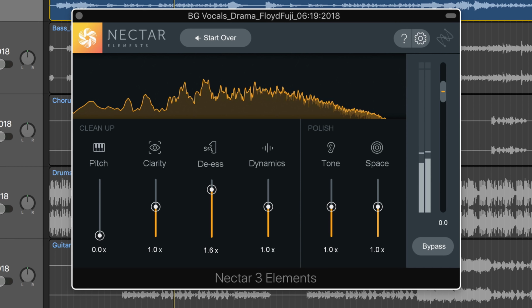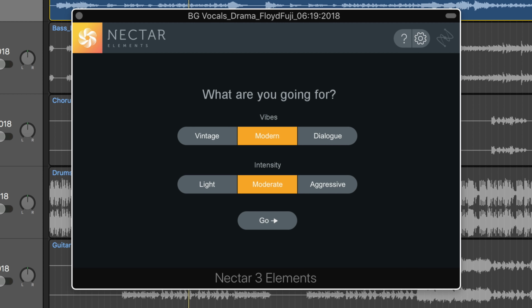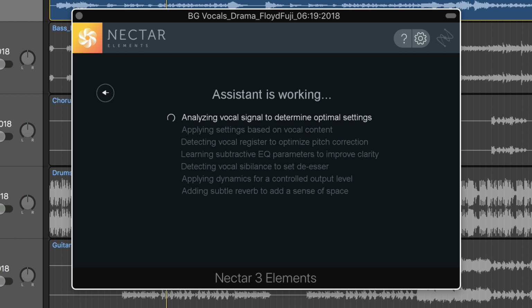Get your vocals to sit in the mix in fewer clicks with Nectar Elements. Using the new vocal assistant, Nectar Elements analyzes and adapts to your vocal sound, taking the guesswork out of placing your vocal in the mix.